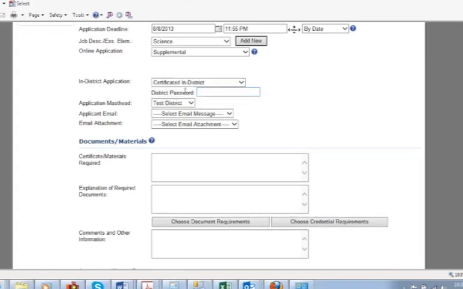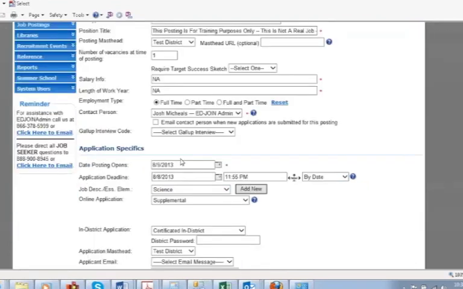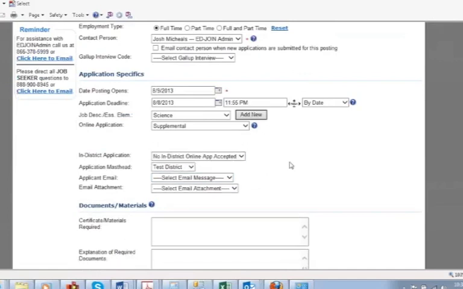If you use it, you will have to enter in a password. And again, that password is something that everybody will enter in when they apply using the short form application. Unlike the password for limiting a posting to current employees, this password up here is optional. The in-district application password is not optional. You can also opt to have your current employees just apply using the long form of the application as well.